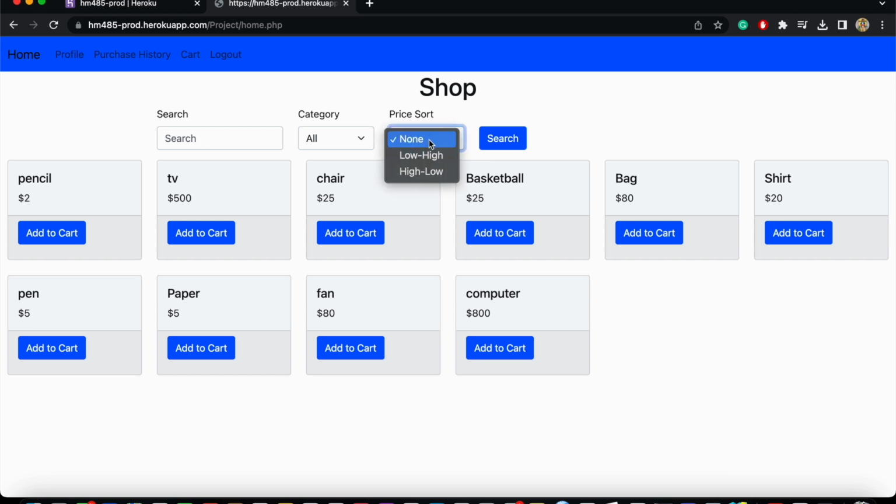Then if I want to sort the items by low to high price, it's going to come up low to high: $2, $5, $20, 25, 25, 80, 80, 500, 800. And then same with the high to low. It's going to show you the same thing.